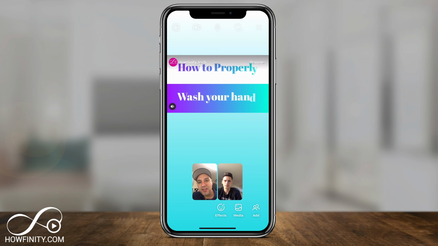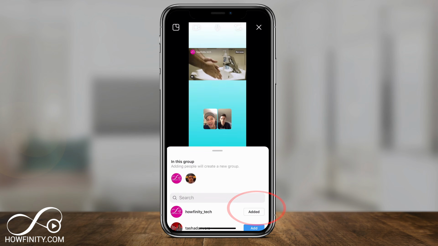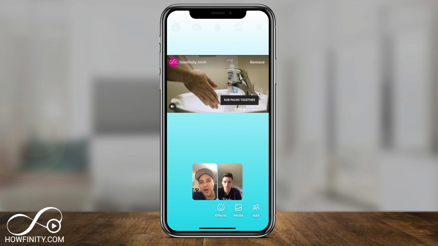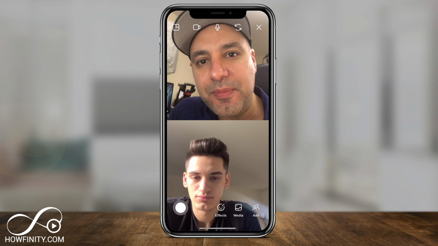And as you could see right now, it's gonna play it with sound. I could always add people here on the bottom if I wanted to add more people to join us and co-watch this. And when I'm done, I could just go ahead and press remove and it'll bring me back to the video chat.